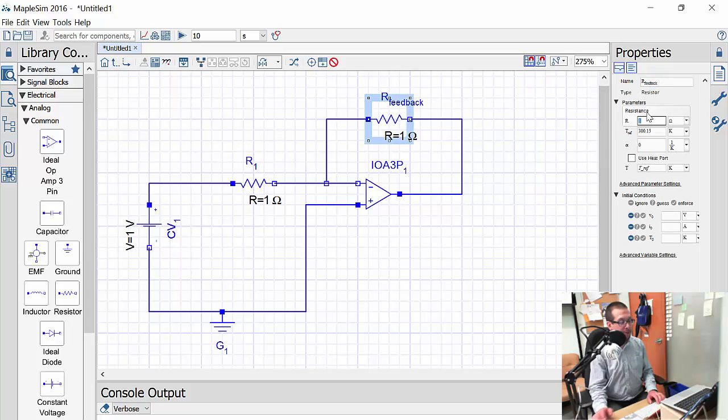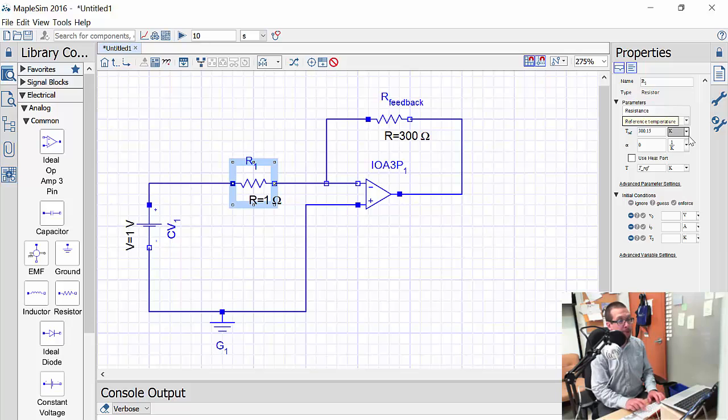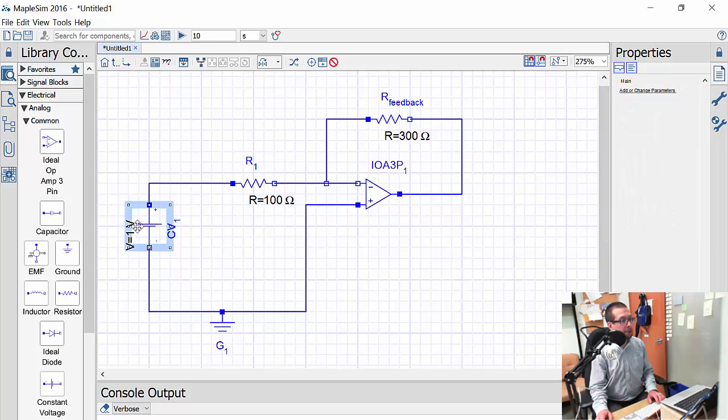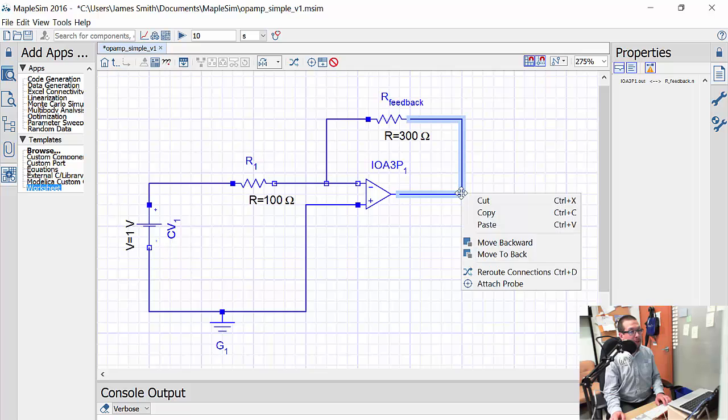I'm going to change the feedback resistor value to some arbitrary value, let's say 300 ohms. I'm going to take the input resistor right here and put it to say 100 ohms, like that. And we're going to leave the voltage input signal at say 1 volt. Okay, now that I've got the circuit all done, I need to put an output variable on here.